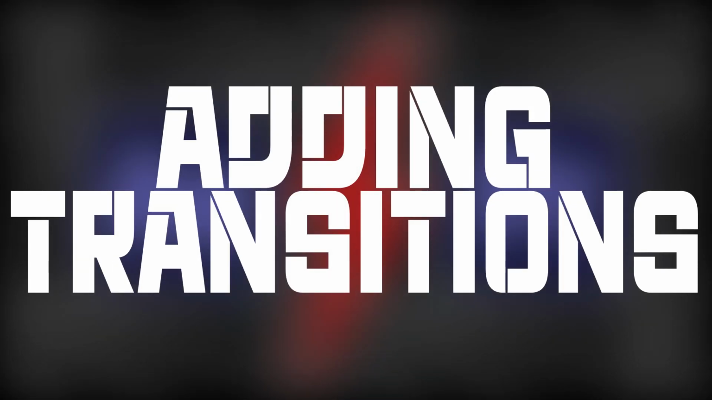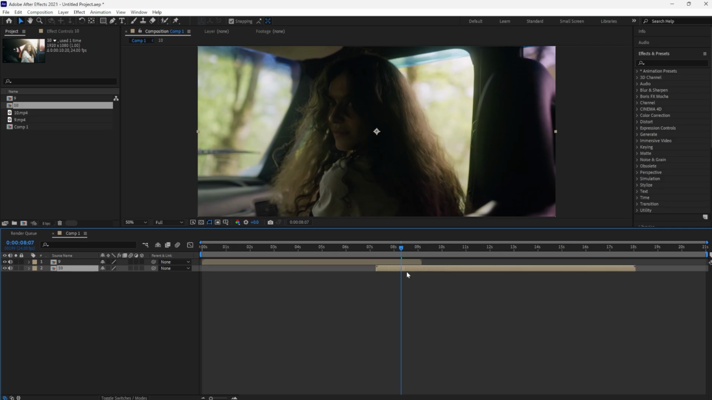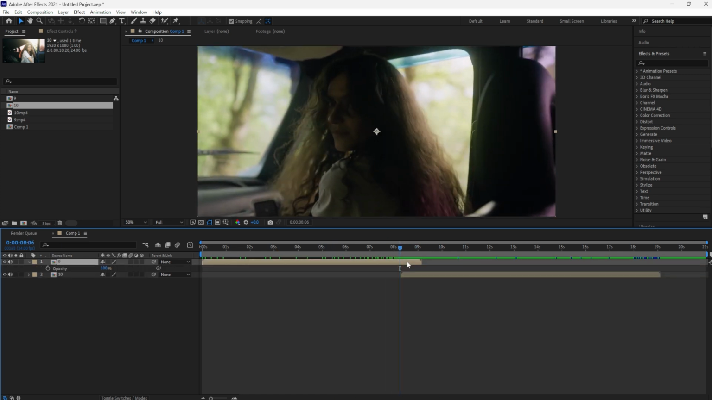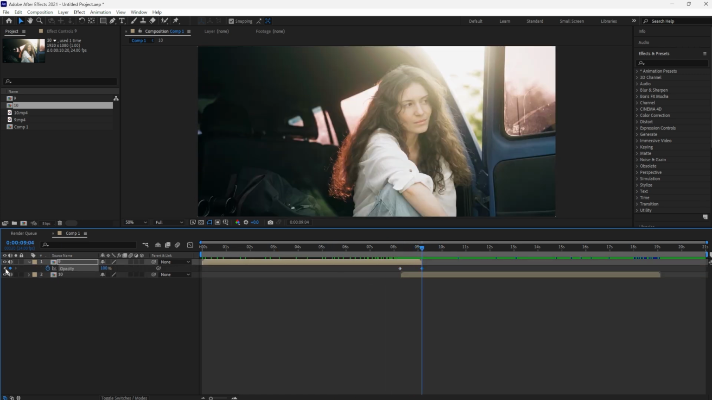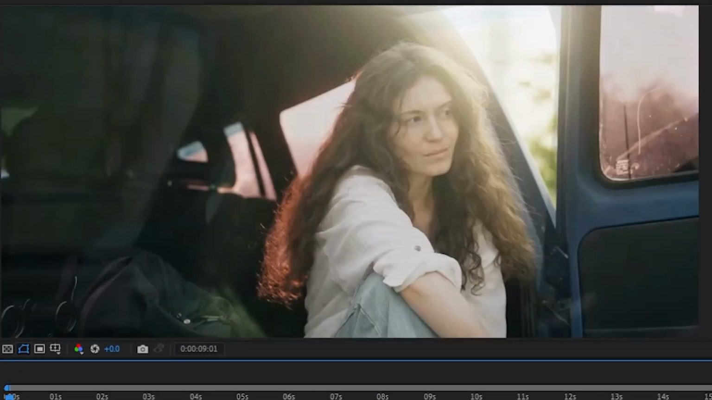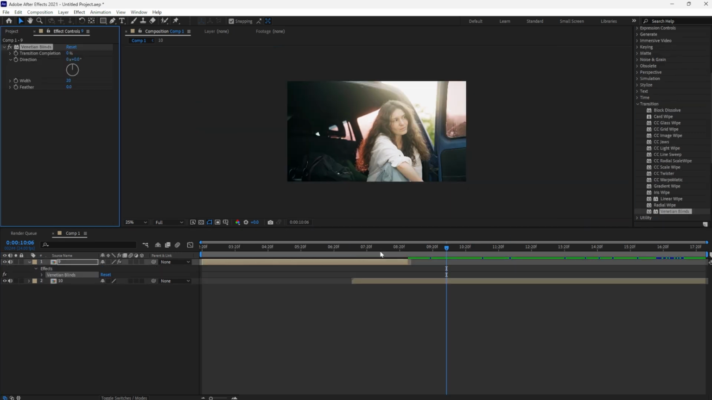Round 2. Adding transitions in After Effects. Now let's talk about adding transitions in After Effects. What we need to do is create an overlap on the videos. Now we would be animating the transparency or the opacity property of the video so that we can have something that looks like a fade.